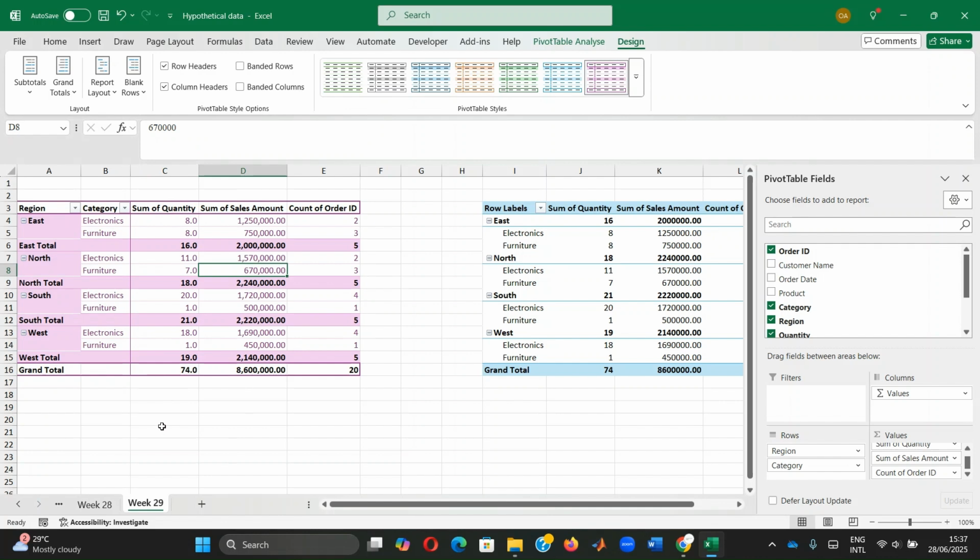Use your right click, number format click, and switch your layout as needed. Now you know how to format a pivot table, so it not only works well, but looks amazing too.